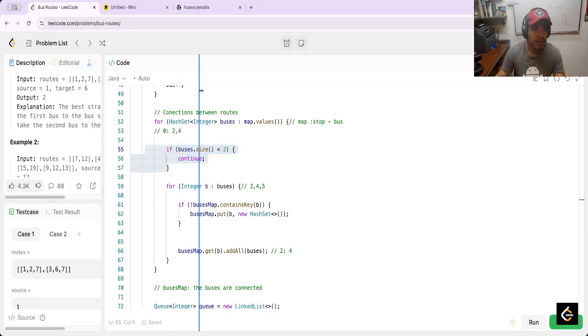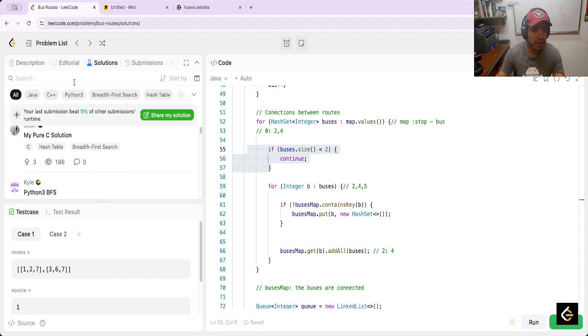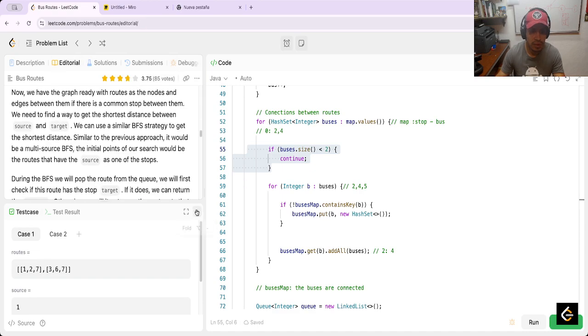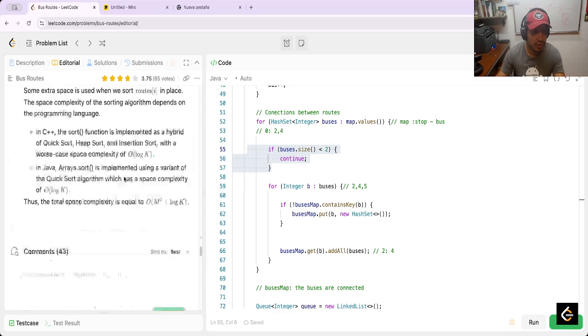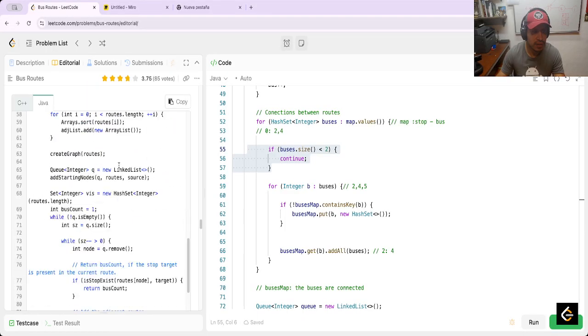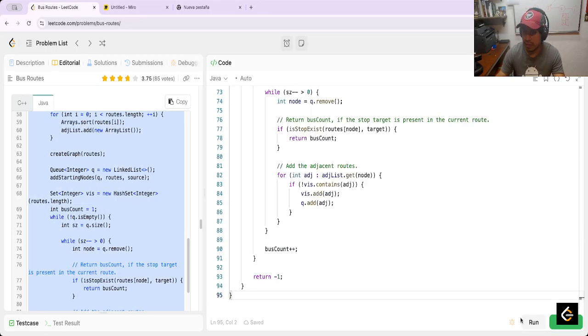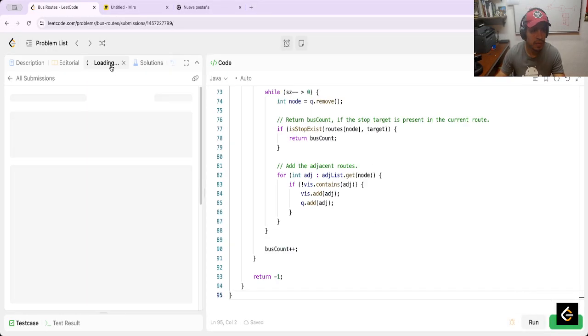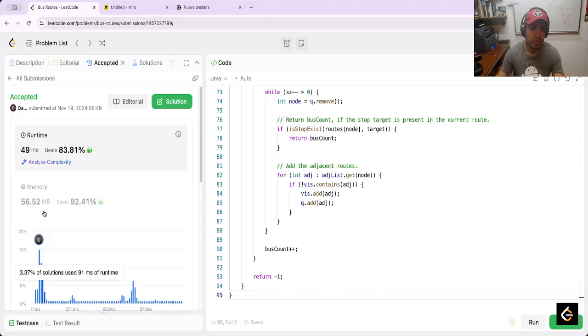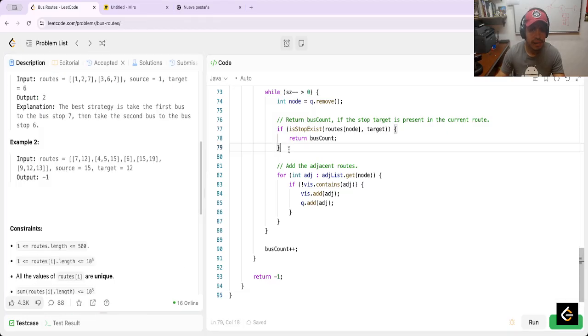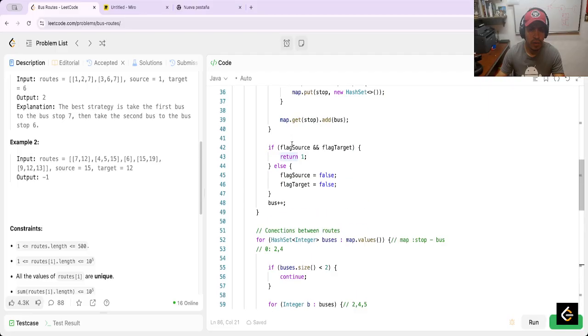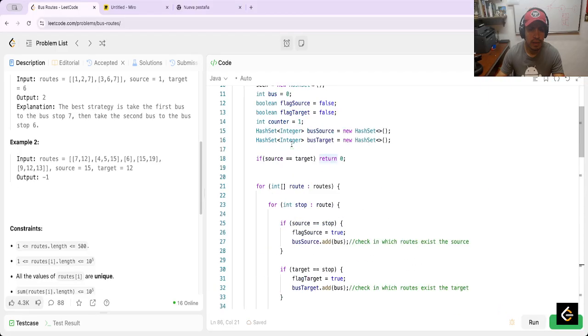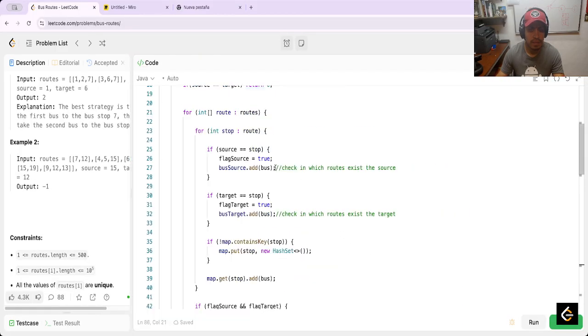Let me check what the performance of the LeetCode solution is. Let me submit to check. Oh wow. Okay. Yeah, it's much better.